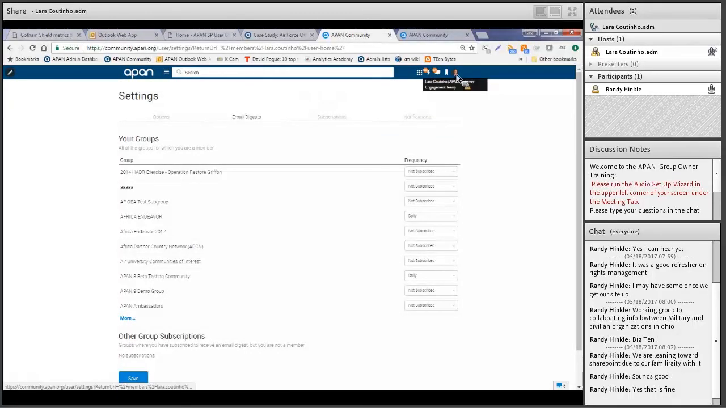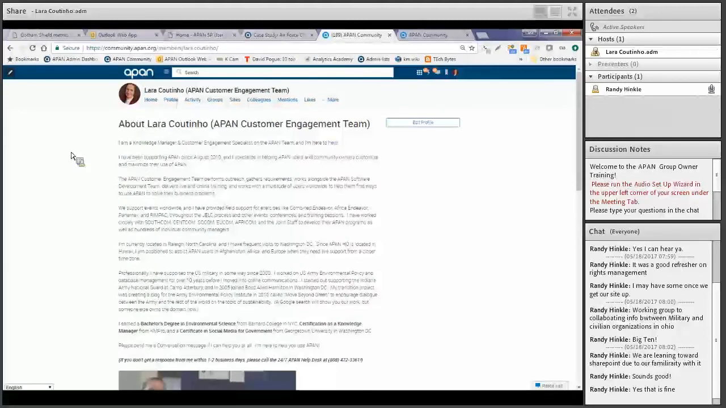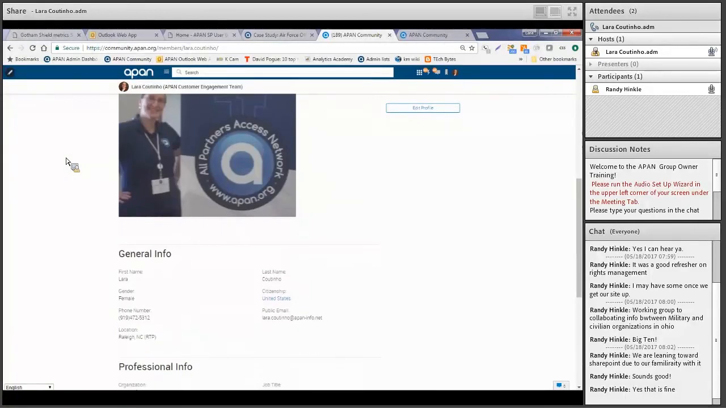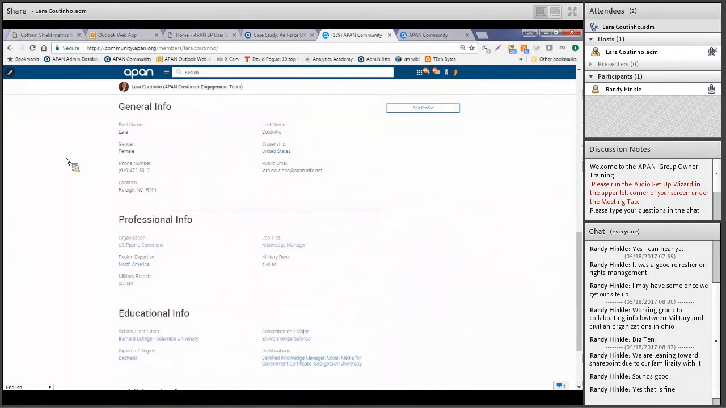So I'm going to go back to my profile page and show you that because the profile is important. This is mine, and I put a lot of information in it. You don't have to, though. I'm an outreach person, so I put in a lot of information. There's my picture. And then there's some general information that APAN allows you to put in, but we do not put anything in there for you. So you can put in your phone number, email address, whatever you choose to be contacted by.